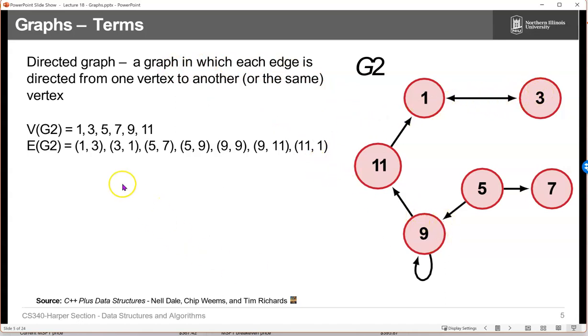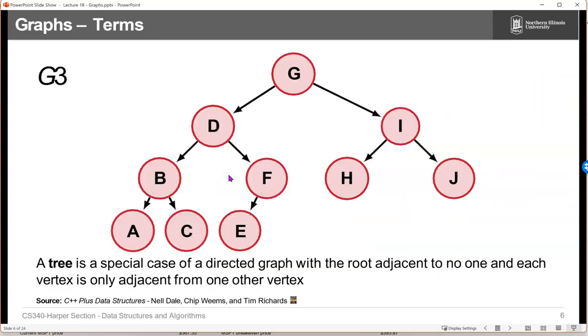So here's an example. Notice we've got these different nodes. 11 has an edge from 11 to 1. 1 and 3 have edges to each other. You cannot get from 11 to 9. And 9 has an edge to itself, which is called a cycle. A tree, as we discussed before, is a special case of a directed graph with the root adjacent to no one, and each vertex is adjacent from only one other node.